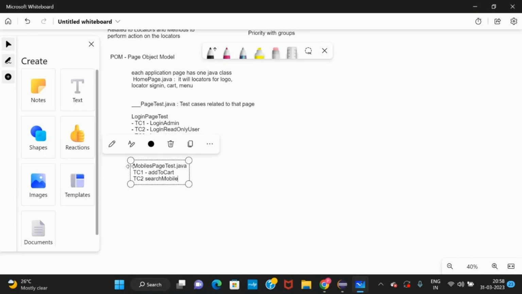Search first will have priority 1. Add to cart will have priority 2. Why will it have priority 1? Because we have to search first, then add to cart. You can write in any sequence, it is fine. We write search mobile first or add to cart first, it doesn't matter. The priority we give, that matters. TC3 will be after search mobile.